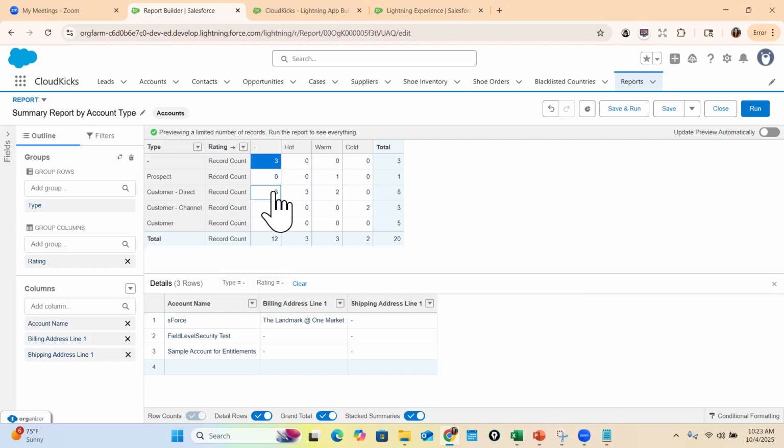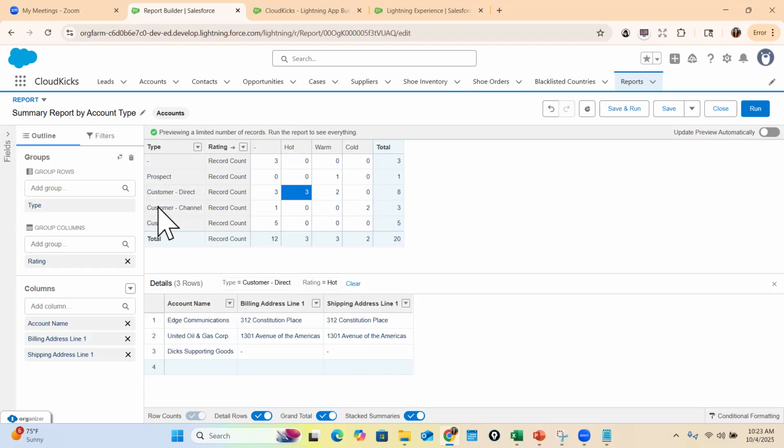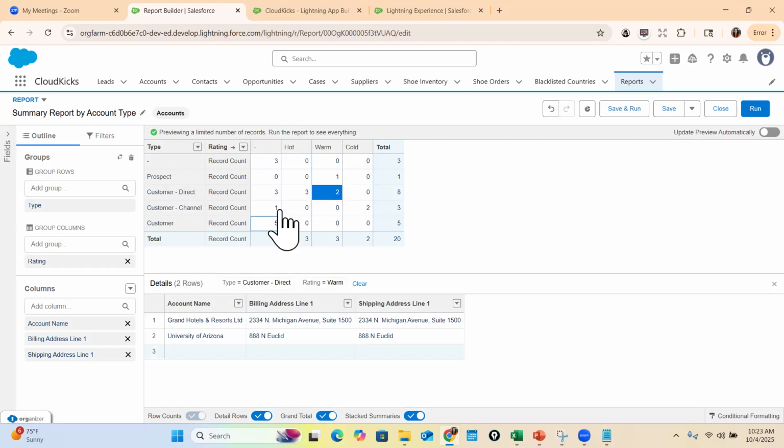If you go to this one, then the customer direct, you have about 3 records where the type is customer direct. Okay, and then let's just refresh it, customer direct, and the rating is hot. So this is the matrix, and you can see here there's the hot rating, and then the customer direct is of 3 types. Similarly, if you select this one, refresh it, these are the 2 records where the rating is warm and it is of the customer direct one. Okay, so this is an example of a matrix report.